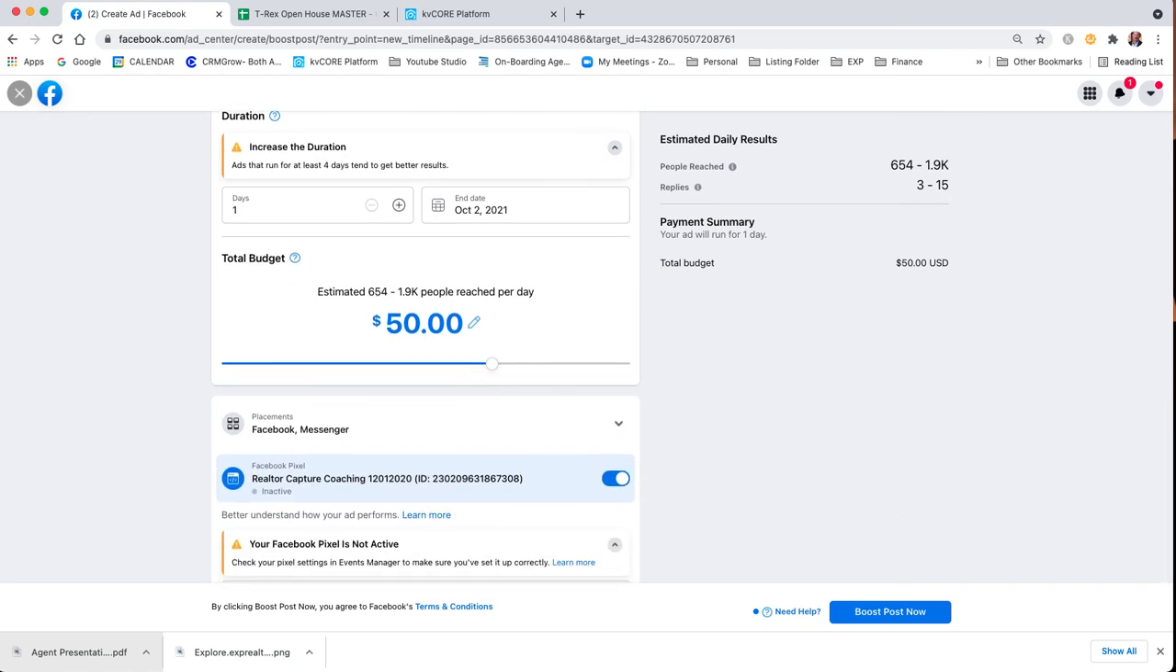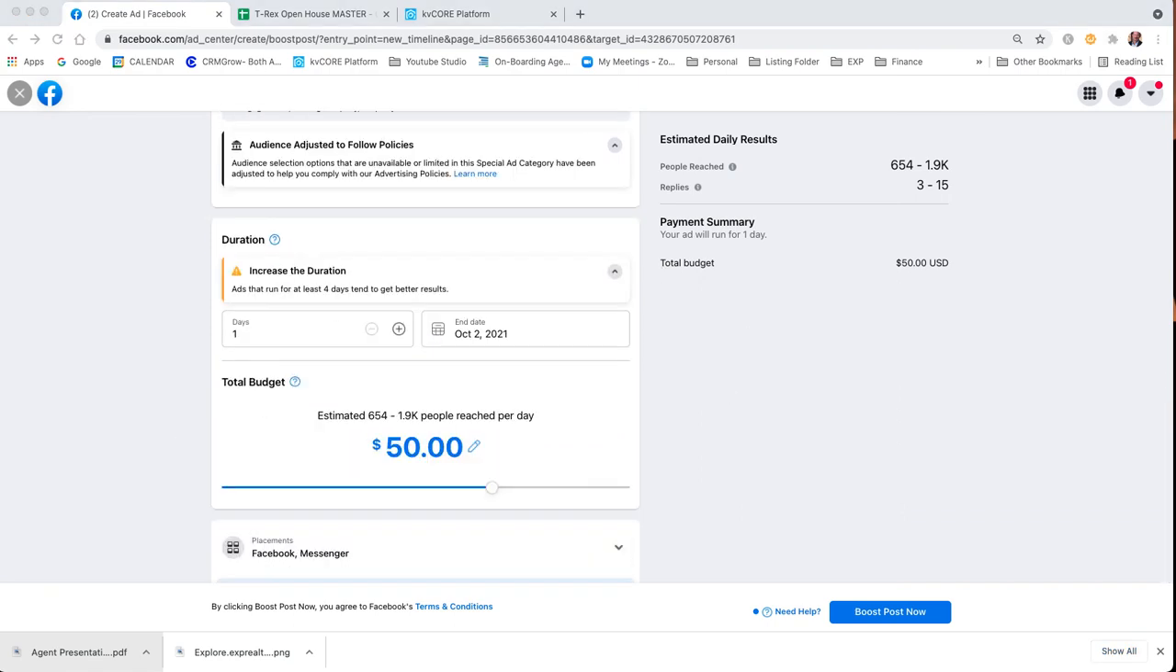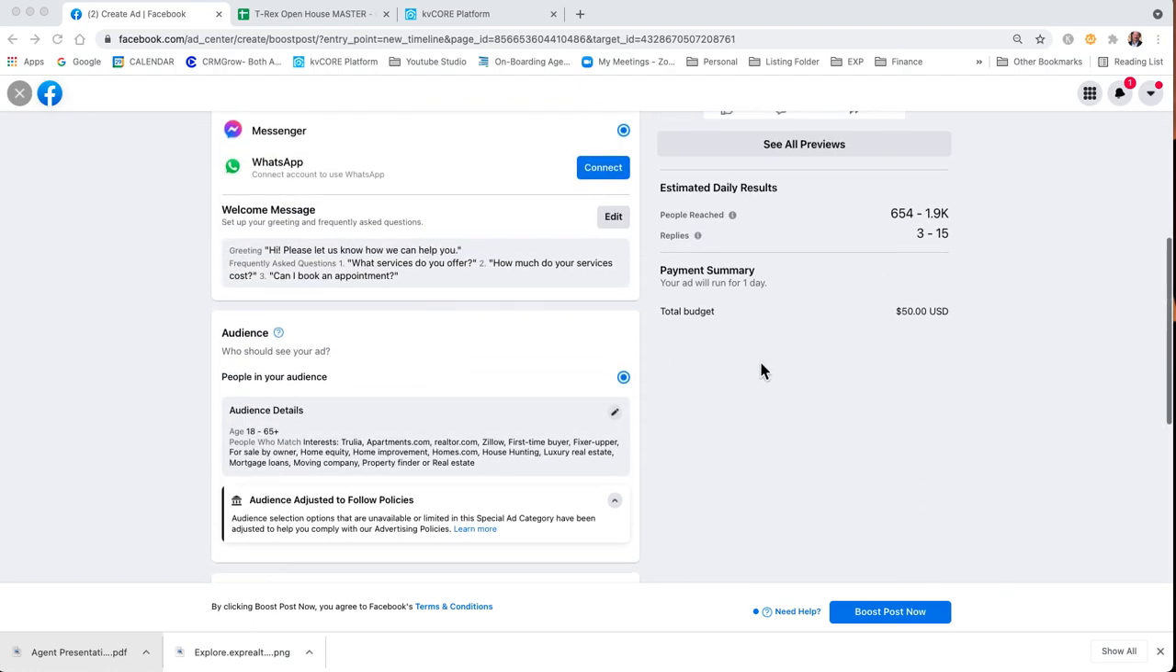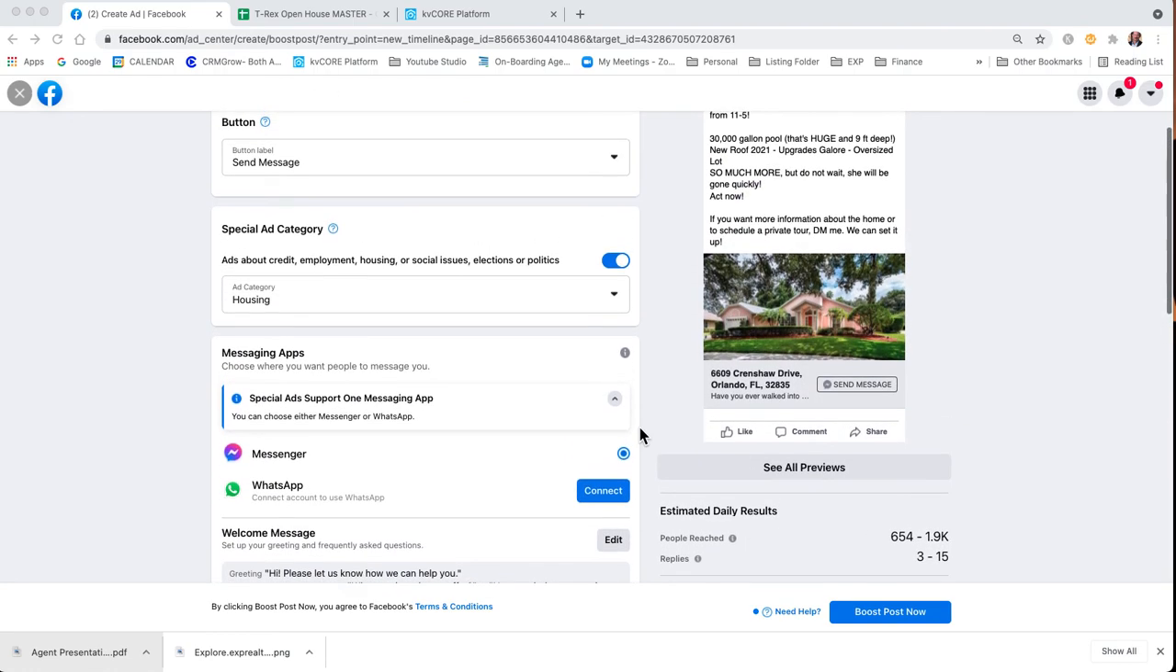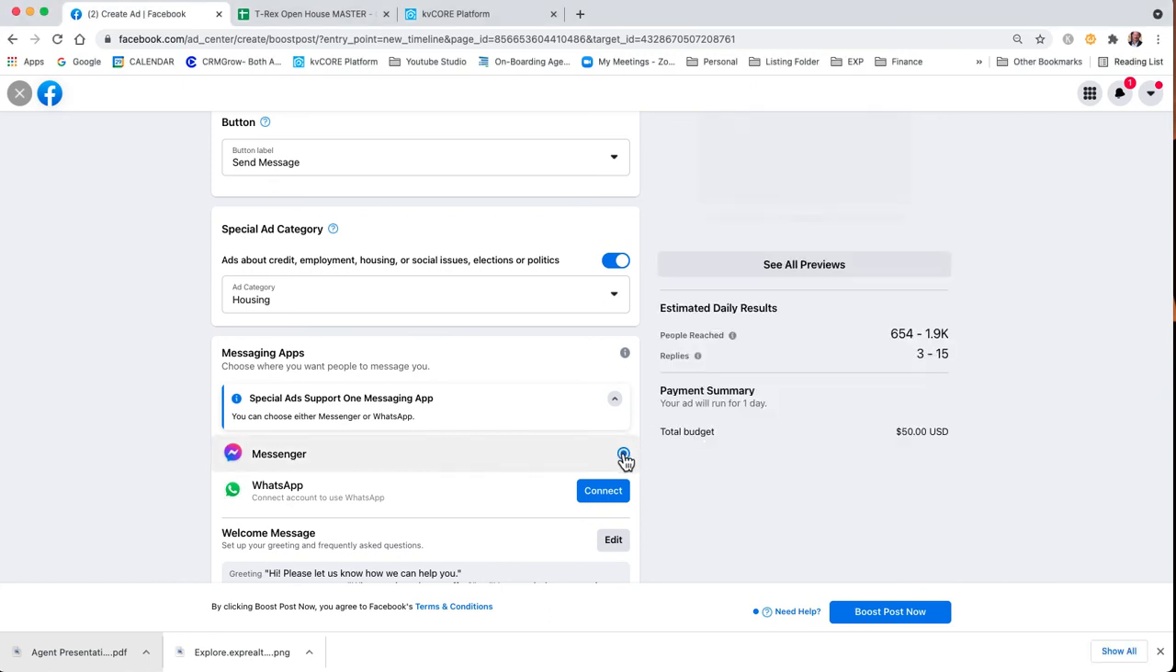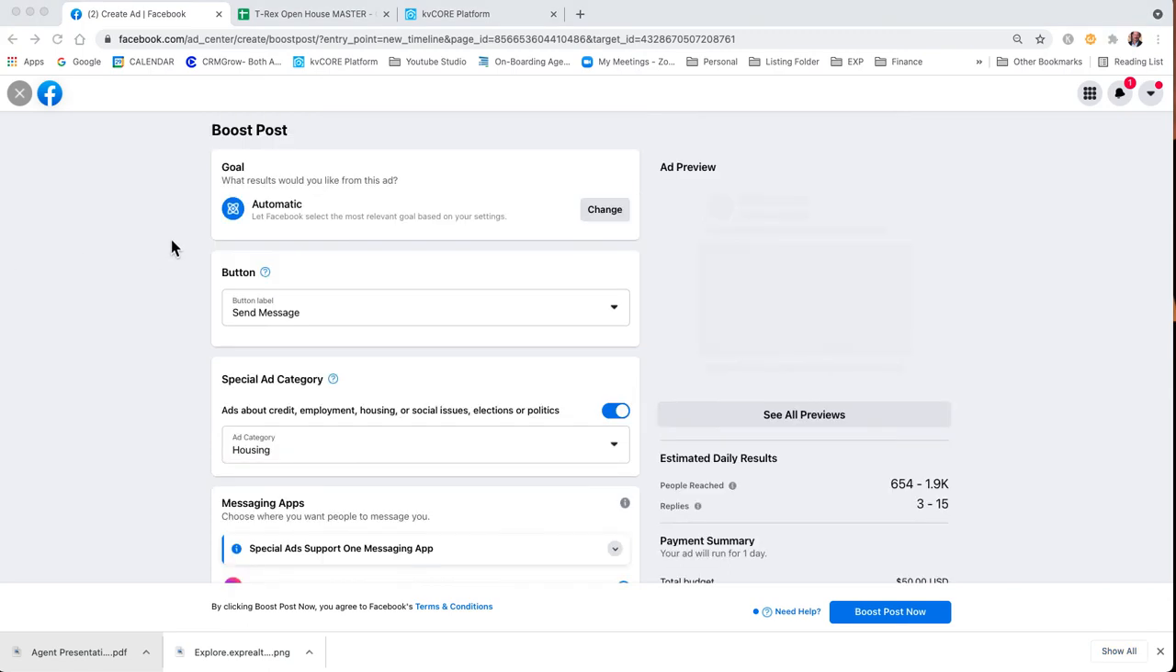Hang tight. I'm going to take a quick look at this. All right. I just wanted to double check it because it shows that we've got replies of 3 to 15. And that is because one of the things we want to do is we don't want this on Messenger. I'm learning as we go too. So we're going to keep it where it is on automatic.